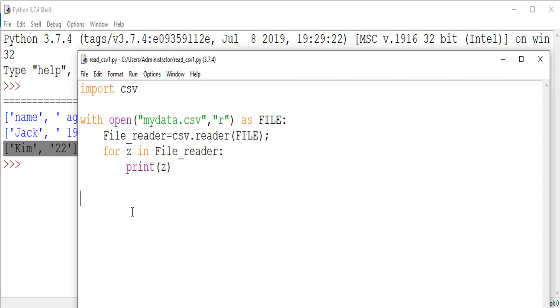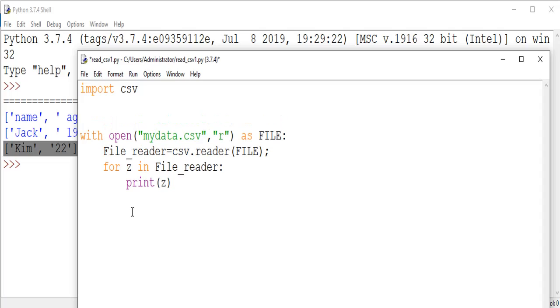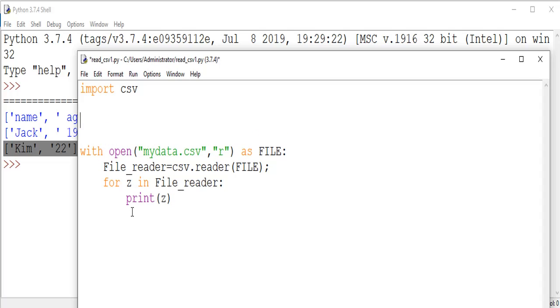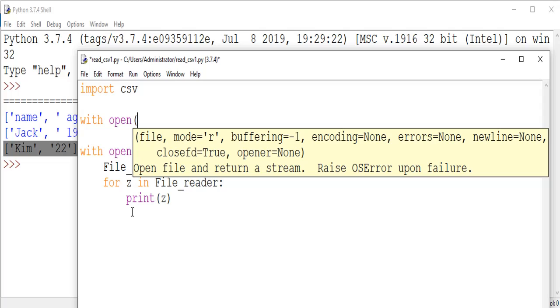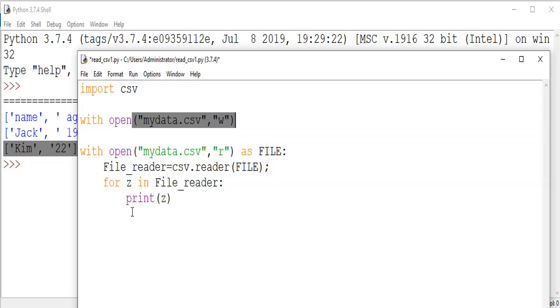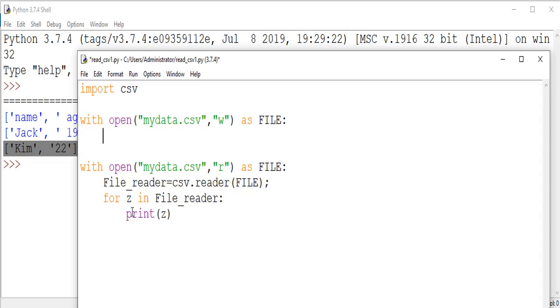Now let us add one more thing. We will be writing something to this file and then we will be reading the same data. So keeping the read command as it is and now opening it with the append mode or the write mode. Here I am opening the file mydata.csv in the write mode.